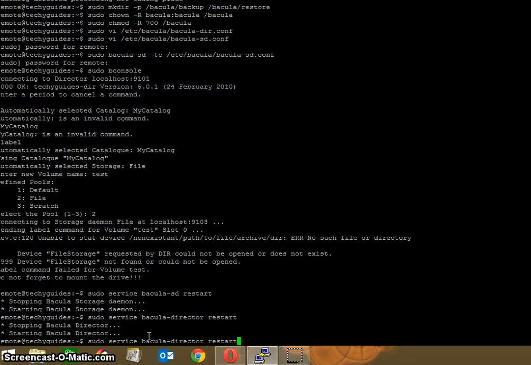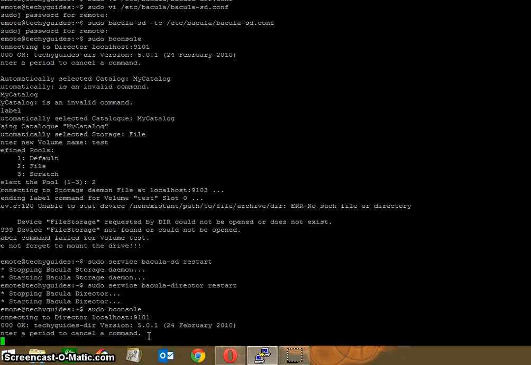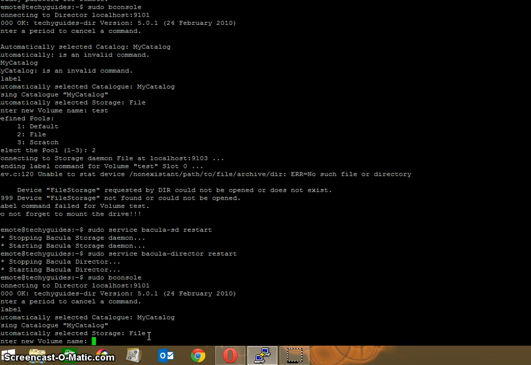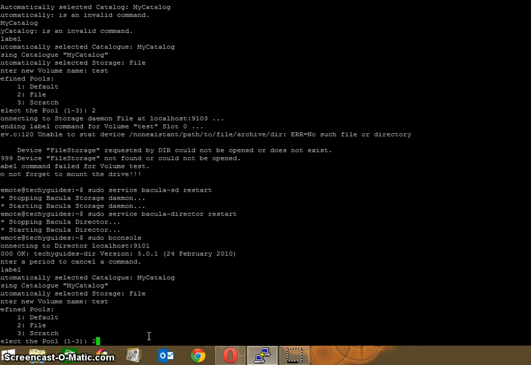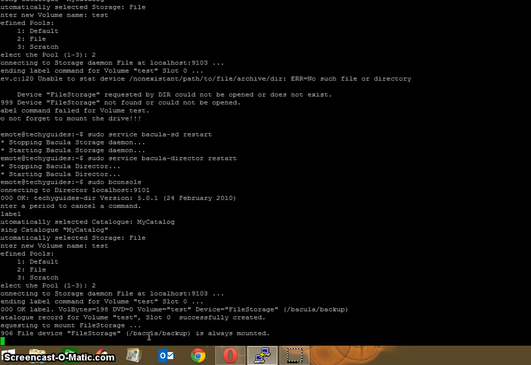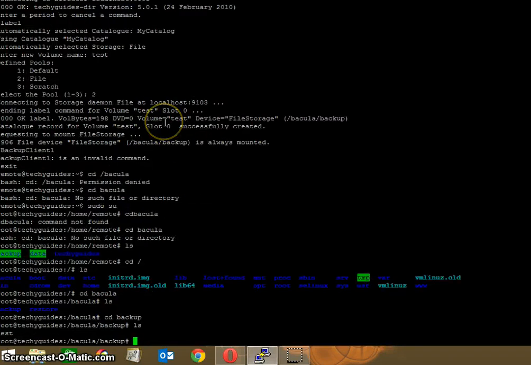Once that's done, we can go and type in sudo bconsole, press enter, and then this is where you type in label, press enter, call it test, press enter, call it a file. So I'm going to press number 2, press enter. Now basically, location stop. That's saying it's found the location. So /bacula/backup is always mounted, it says, which is good. So that's the brief discussion of the test file.